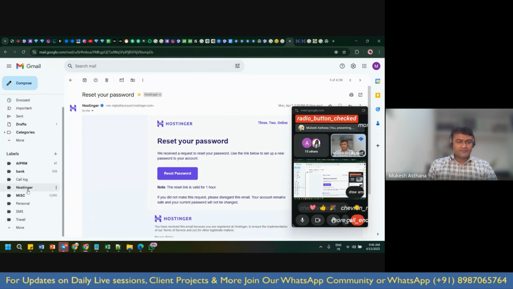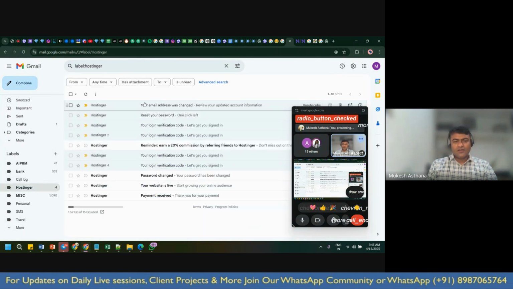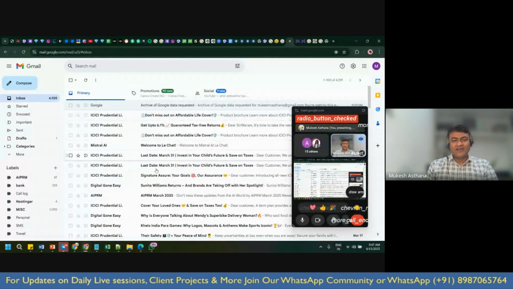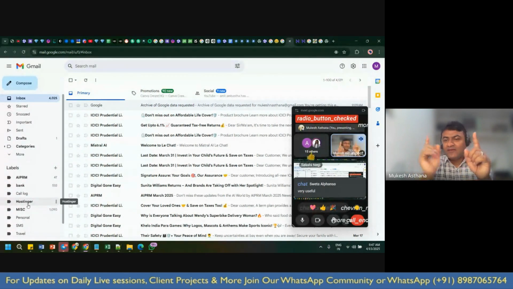Now you can see all the mail related to Hostinger comes to this label directly. Is it easy? And none of the mail related to Hostinger is now in my inbox. So it's very easy to manage actually, and you create it only once. Now this rule is created, which means it will automatically work for future mails also.